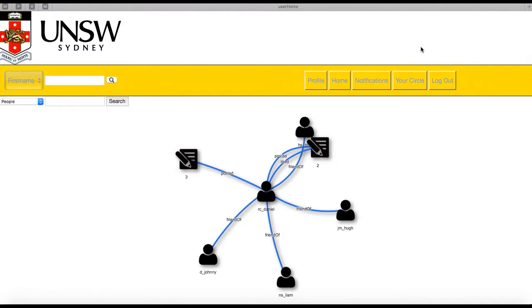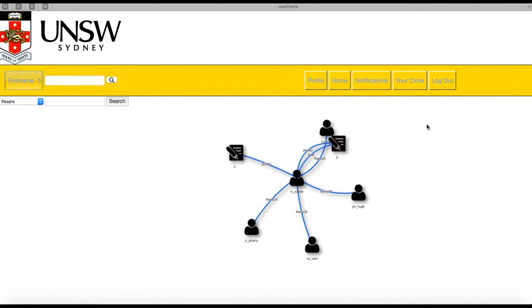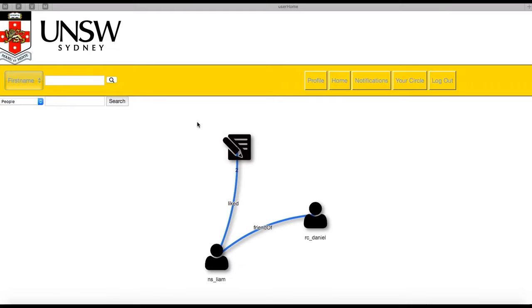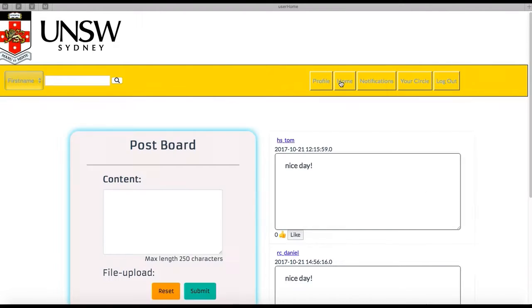When clicking Your Cycle, users will be directed to a chart which illustrates my friend relations. Also, you can see the relation chart by searching with their names. Then let's go back to the home page.